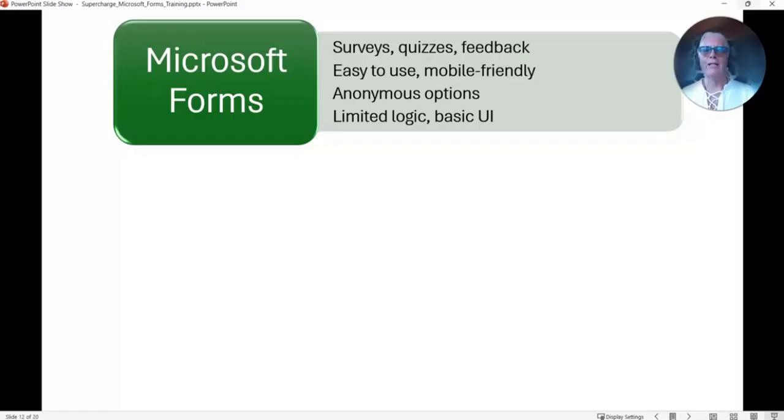And then we can add automation to the back of them, Power Automate flows. But the logic is pretty limited and it's a pretty basic UI. You can't change the layout very much.